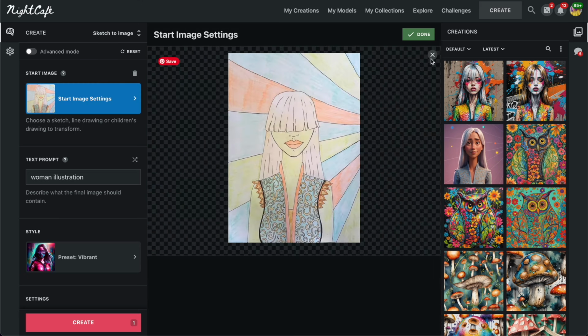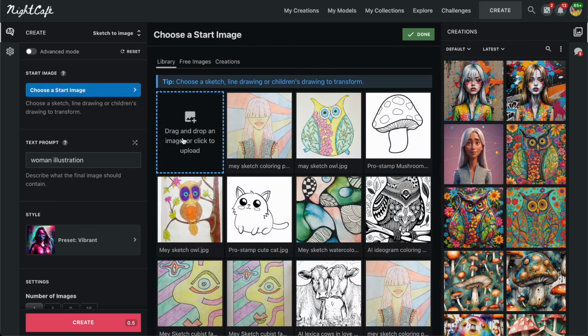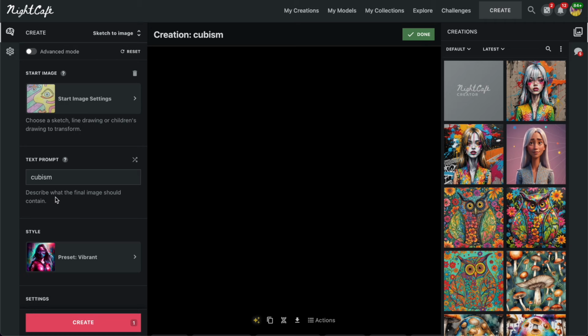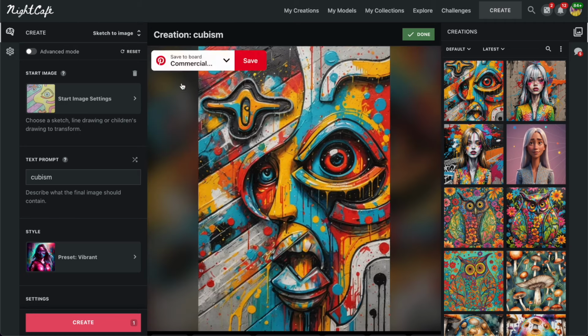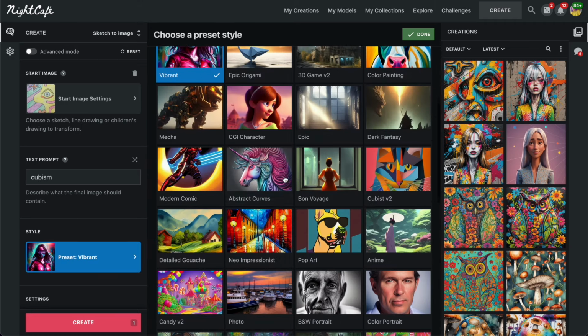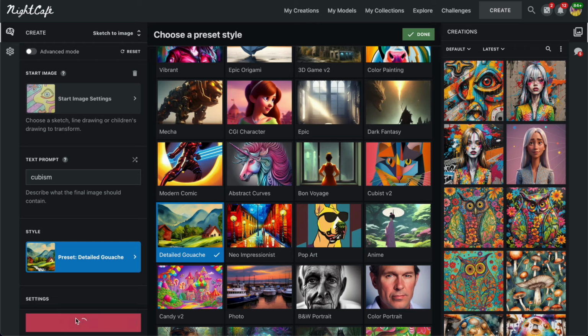Let's give it a go with a different image. I'm going to go with this cubism hand sketch that I did. That's right, cubism. Okay, I want this to be detailed gouache.